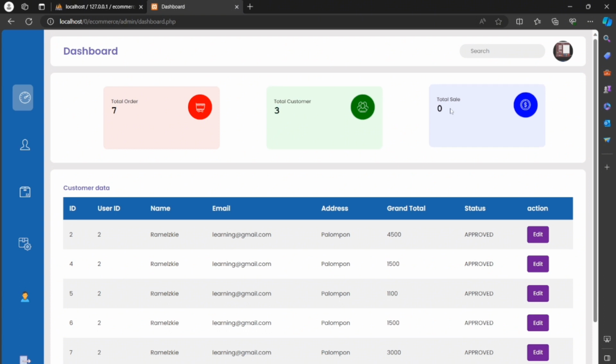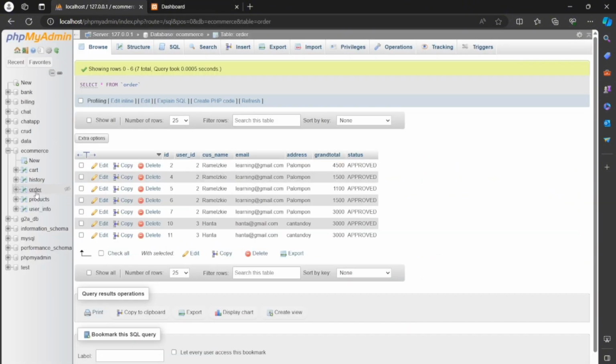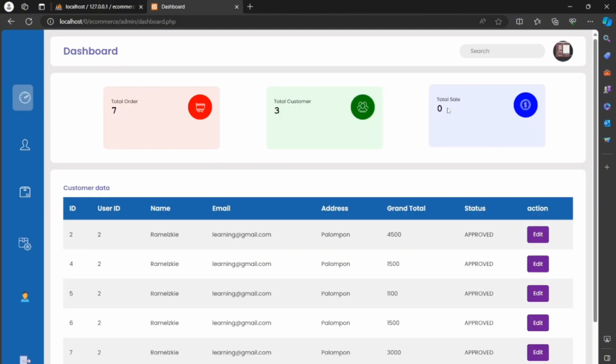So next is the total sale. We need to display the total sale based on our order table, here the grand total. So we need to sum all these values, from 4,500 to 3,000, total all of this, then display it in the total sale. So okay, let's go.